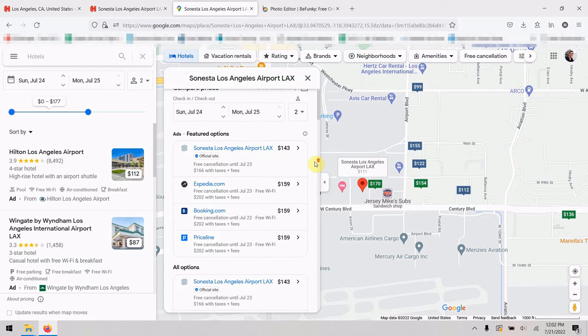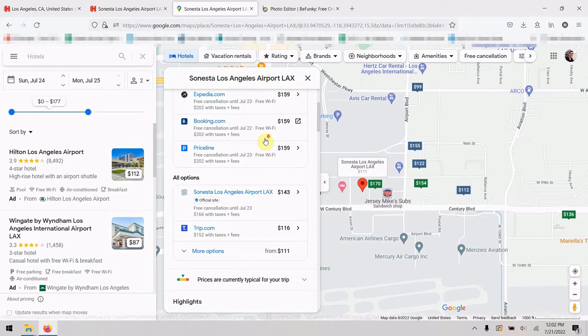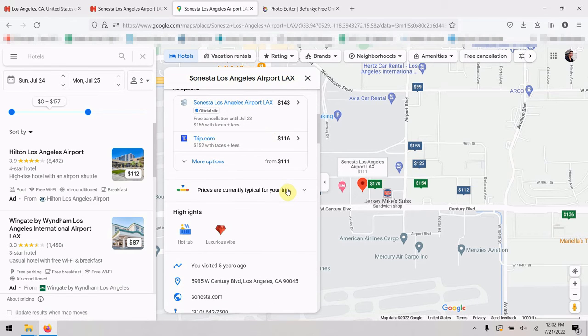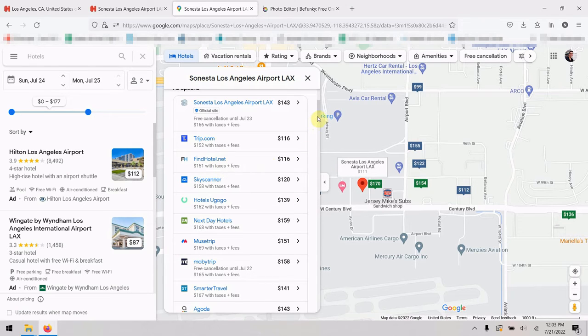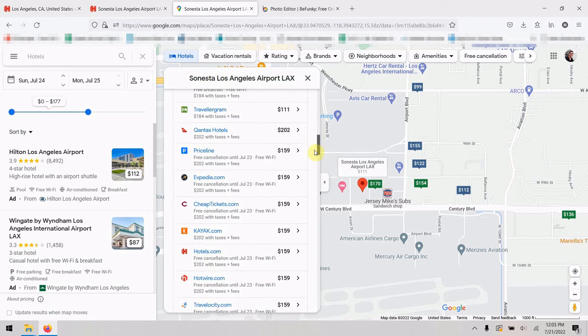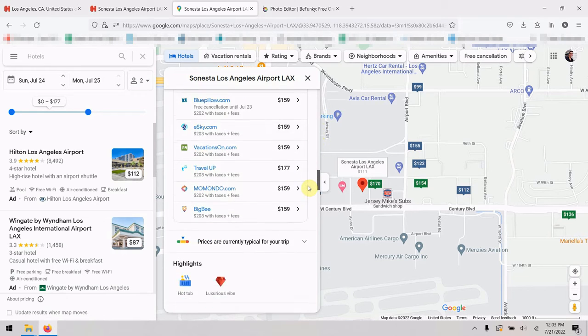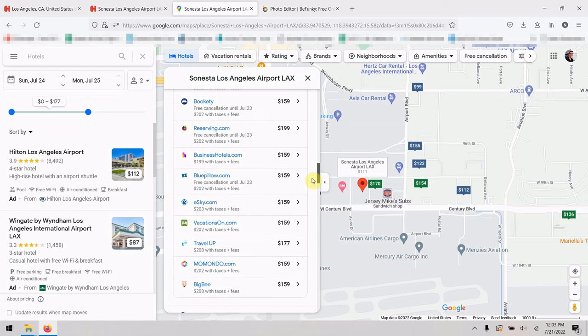But the first things they show you are your big name brands like the Expedia, the Booking.com, the Priceline, etc. Well, if you want to find the absolute cheapest price for this hotel, as an example, look down here where it says more options, and it says from $111. If you open this up, you come up with all sorts of different sites that offer the same thing essentially as those big name guys do.